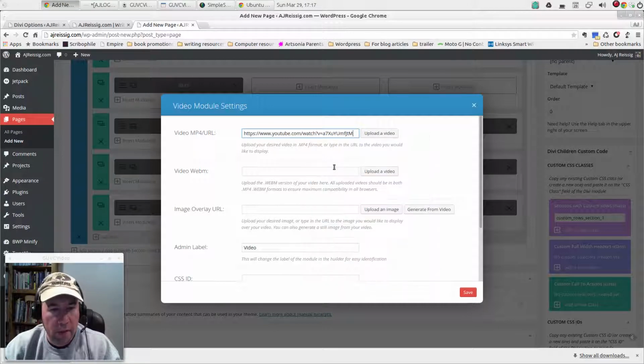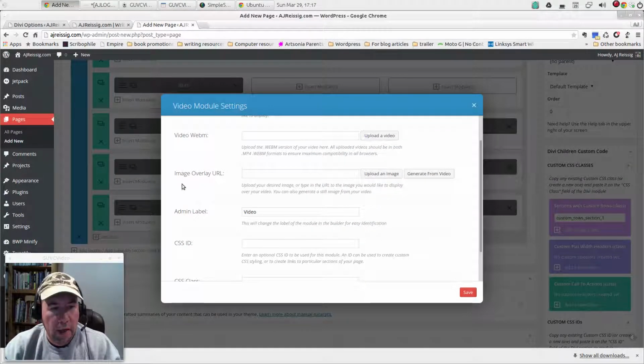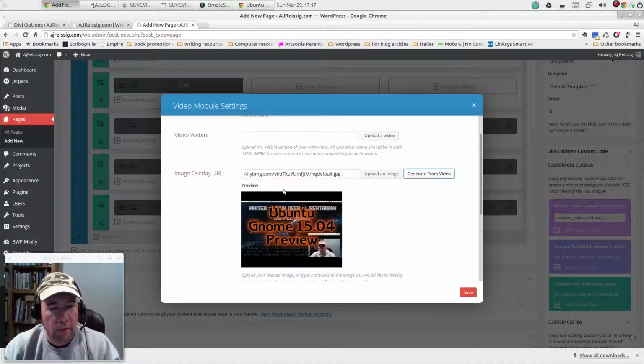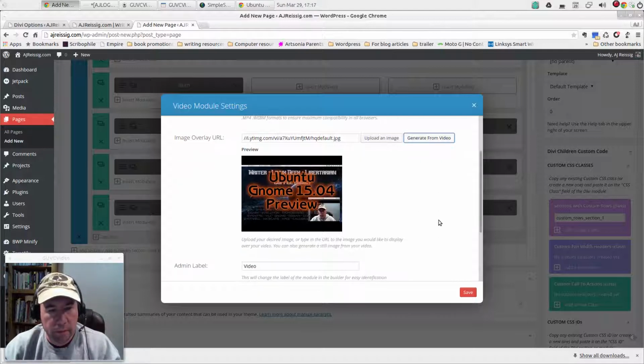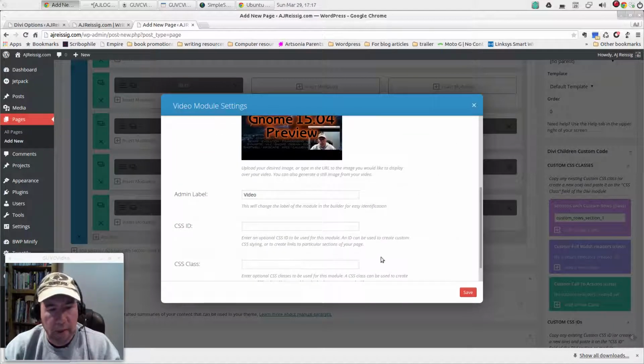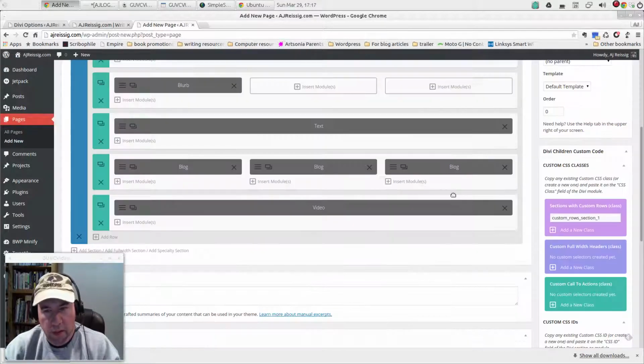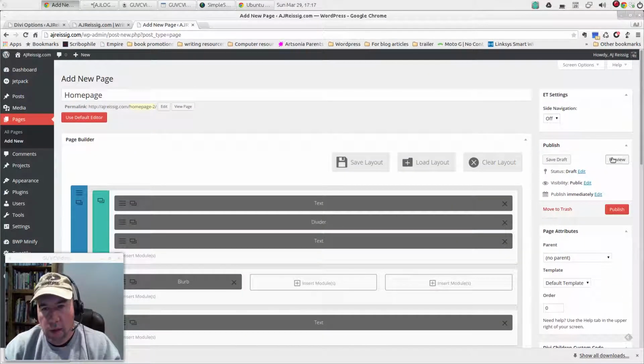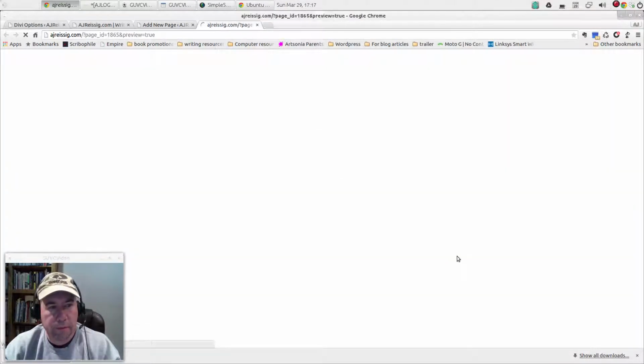You would copy and paste it in there, and then the image overlay, you can either generate it from the video, which if it's a YouTube video it does just fine, or you can upload an image. Admin label, CSS, we've looked at that before. And so let me go to the preview.